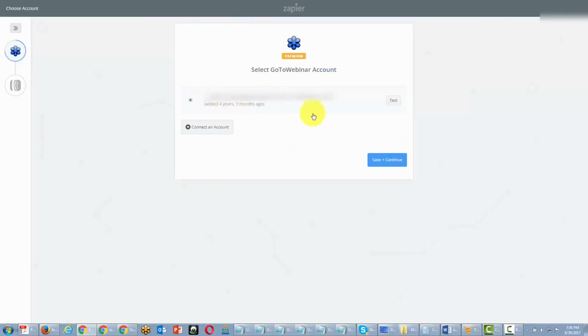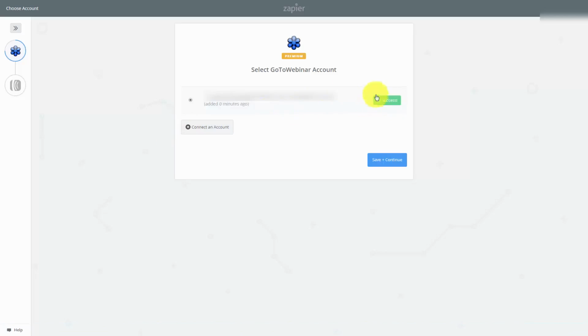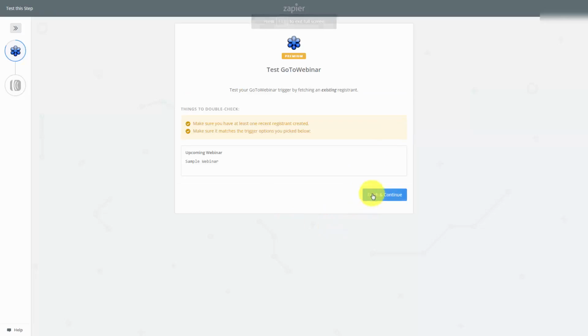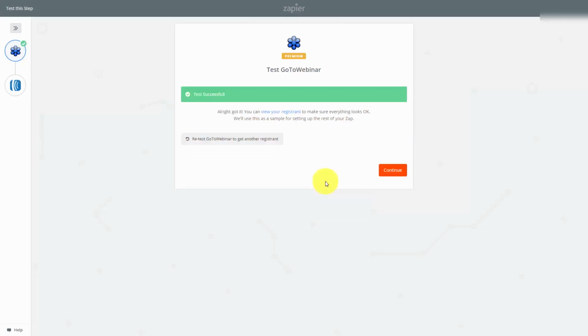Now you're going to have access to the account that you are now logged into, or you can connect a different GoToWebinar account. You want to click the Test button to make sure that your account is actually working with Zapier. So go ahead and click the Test button. You want to make sure that you have the green Success button, and then you'll click Save and Continue. You'll then select a webinar and then click Continue. You'll then want to click Fetch and Continue. Once you click your test and you'll see that it's successful, you can then click Continue.